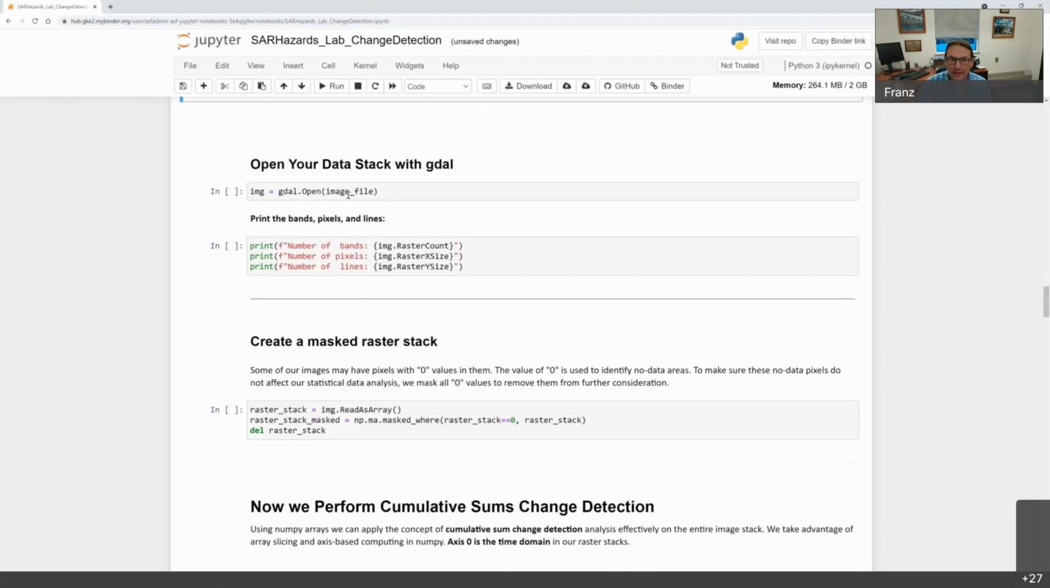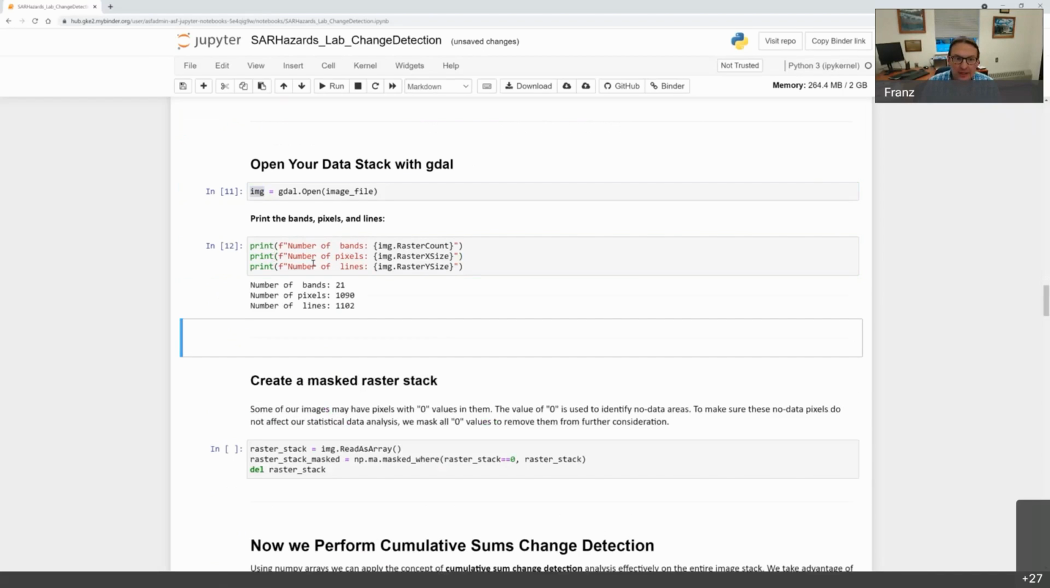Okay. Now we can look into our data stack. So we can load the full data stack into a variable. So all of our data is now contained in the variable image. And then we can query information from that image. We can, again, look at how many bands we have. We have 21 bands. Each little chip window or image that we're looking at has about 1,000 by 1,000 pixels. So at a 30-meter resolution, that's about 30 by 30 kilometers on the ground.